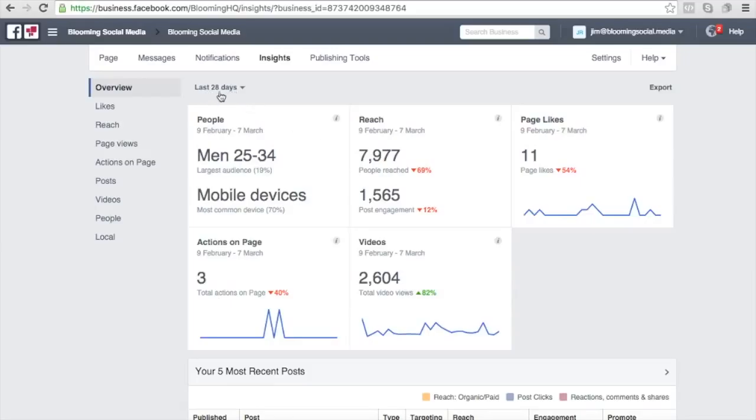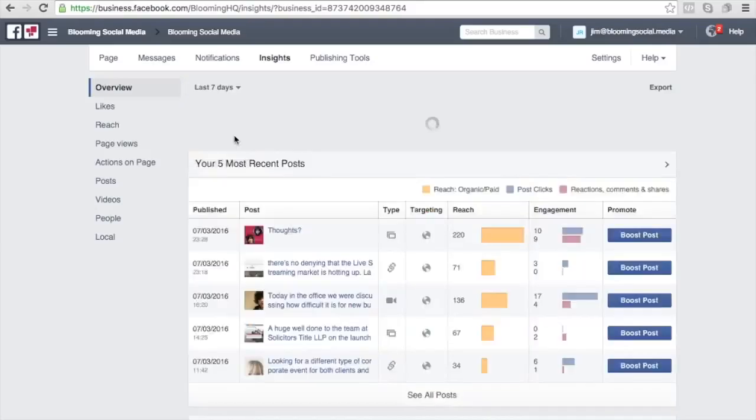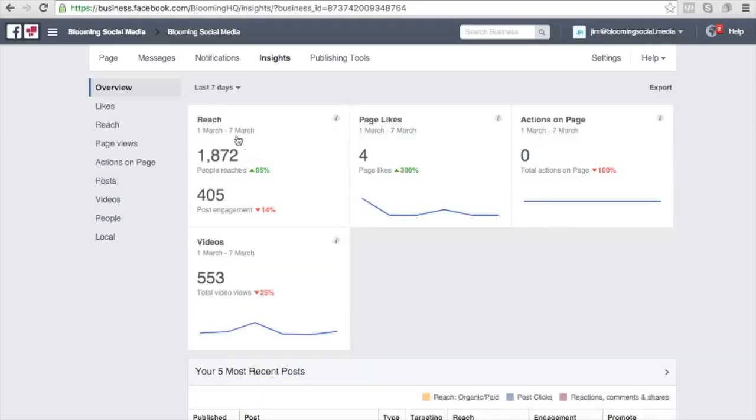Remember, whichever section you've got here, whether it's today, yesterday, or 7 days or 28 days, your comparison will be against that period. Back to 7 days. So interestingly, we can see that our reach is up 95%. That's because we've been posting a lot more recently on our Facebook page. However, engagement is down 14%.